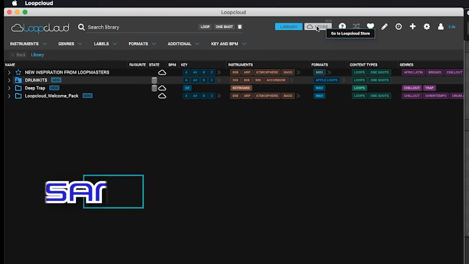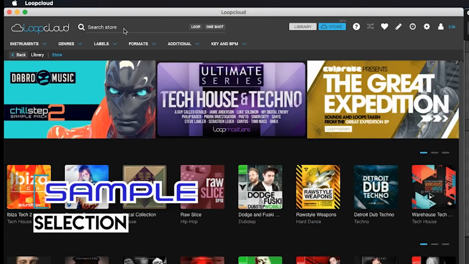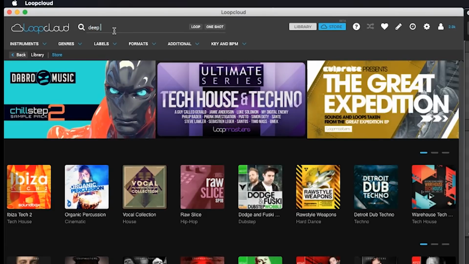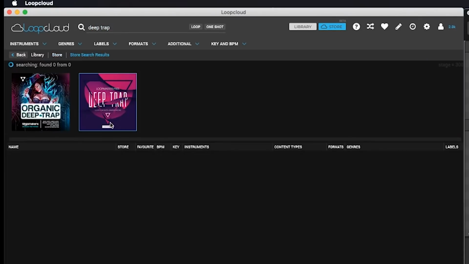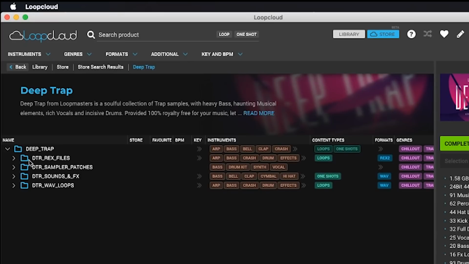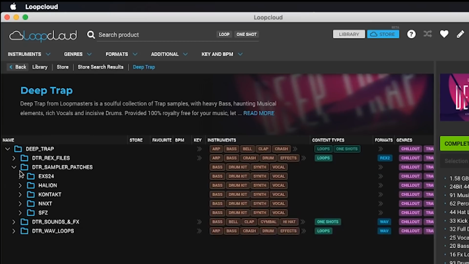So the first thing I'll do is click on the store here. Somebody at Loopmasters said I should be looking into a pack called Deep Trap, so I'm going to do that search. Here it is. And as you can see, we have different folders available to us. Rex files, so if you're a Reason user, you could use Rex files. Sampler patches, let's see, EXS24, so you can incorporate it right into Logic using the EXS24 sampler patches.